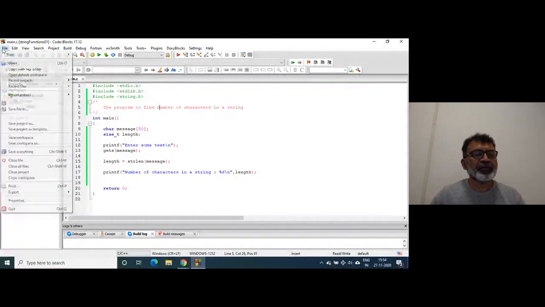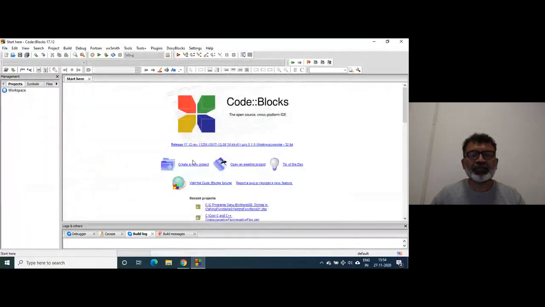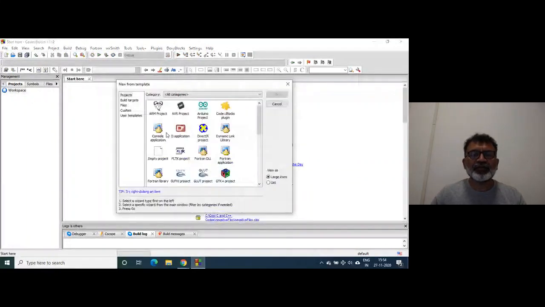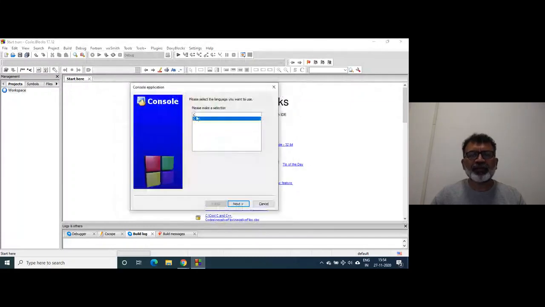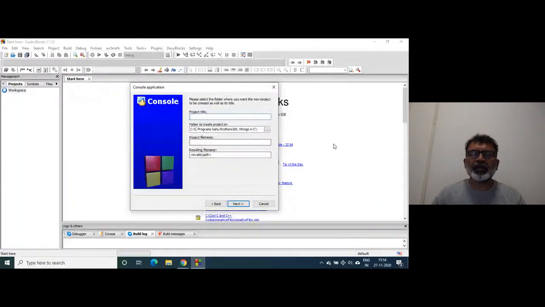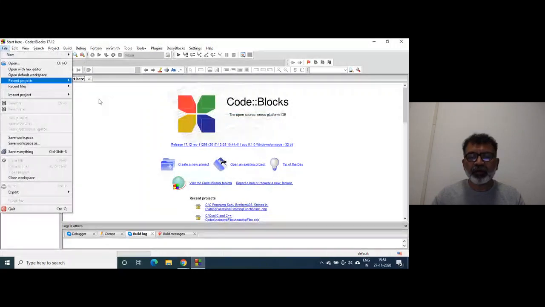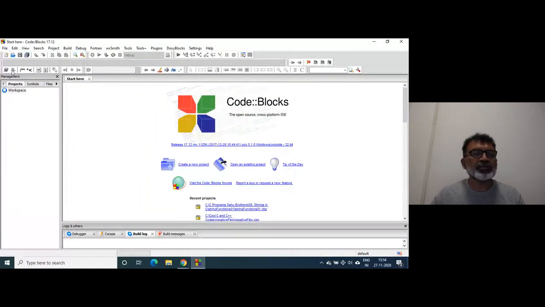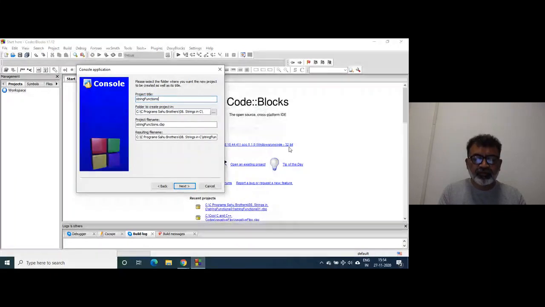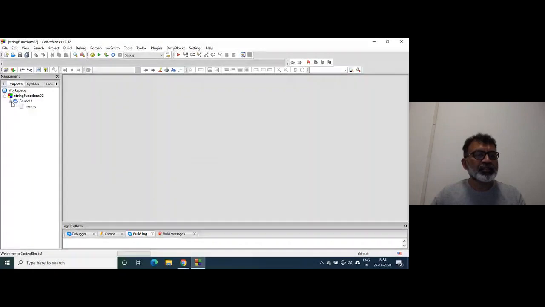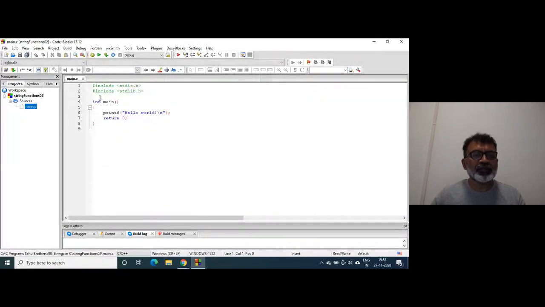I will write another program. This was just to find the number of characters in a string. Many functions are there, and we will try to write many of them. The program file name is string functions 02, because we have already saved one file called 03.